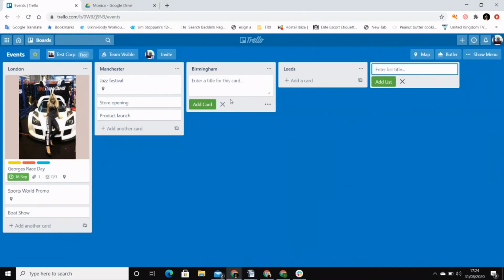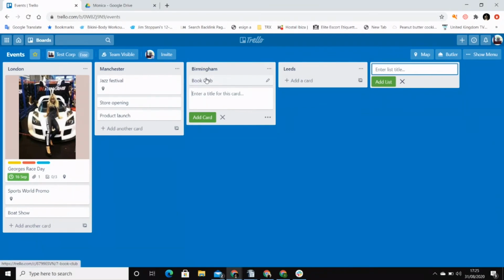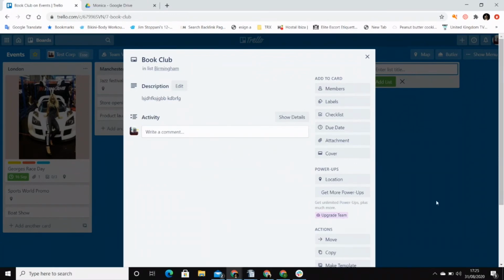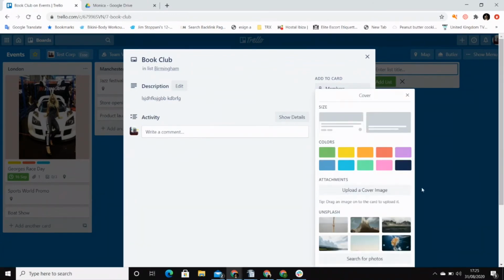What event can we have? We can have a book club. Who needs somebody to go? Okay. So we can create a card. Within the card, depending on what you want to do, you can add various descriptions and save that. Very useful. You could add a cover photo from your computer or from Trello.